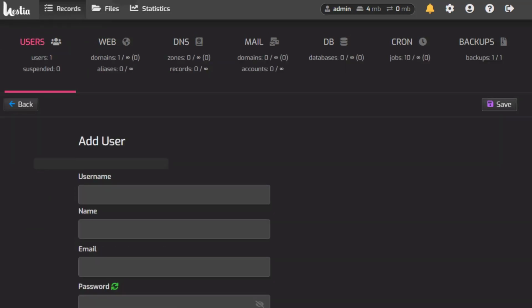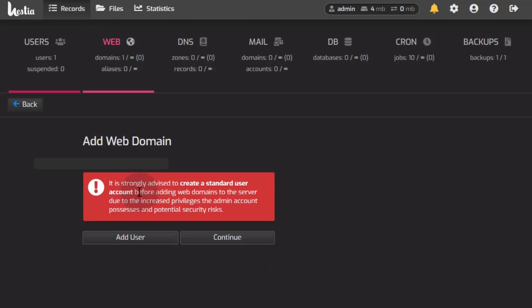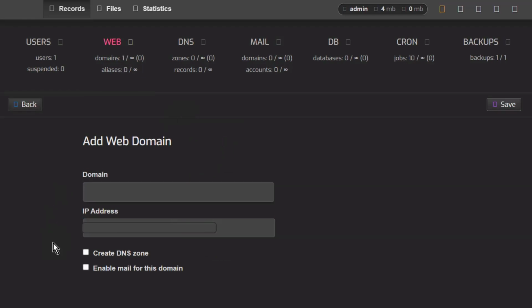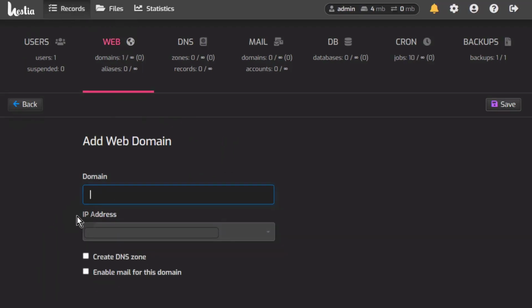Just click there on users and look at the admin user. It is strongly recommended that you create a standard user. Make sure you do that as I've shown you. And for me, I'm just going to click on continue, which is not advised. This is not secure. What you need to do is create a different account that will have your websites, or you can even have different users for different websites.